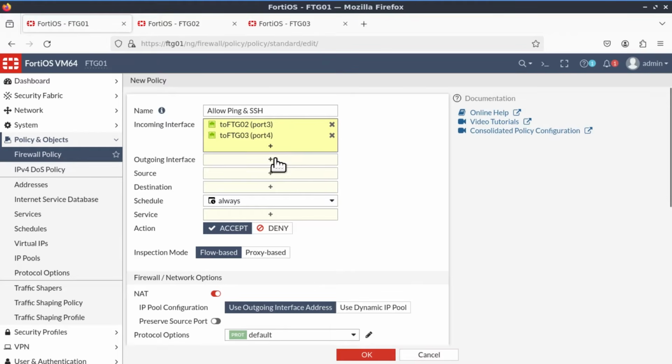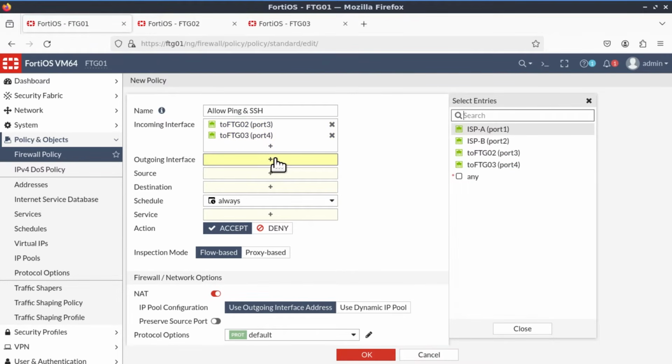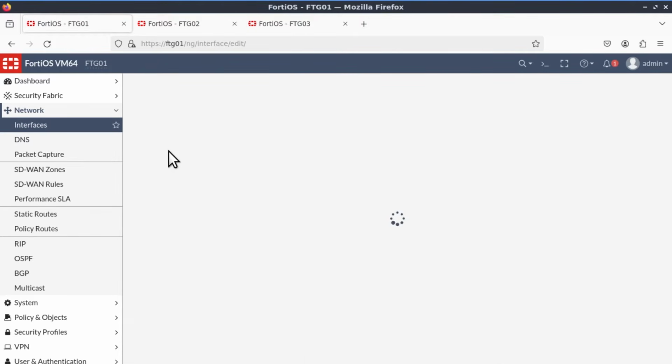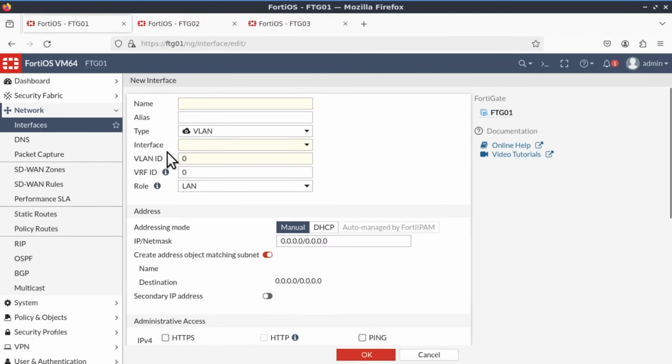And outgoing interface would be, oh, I don't have the loopback interfaces. It looks like we haven't created the loopback interfaces on Fortigate 1 yet. Okay, my script didn't include creating the actual interfaces. It looks like I only created the address objects, but not the interfaces themselves, which is not a problem. We can now create the loopback interfaces for Fortigate 1.